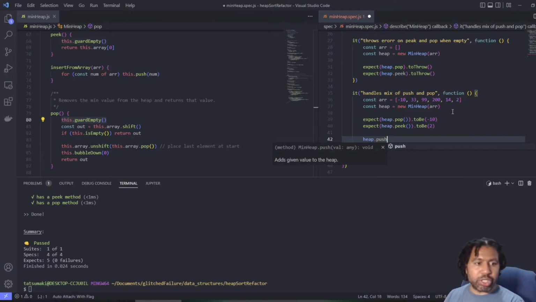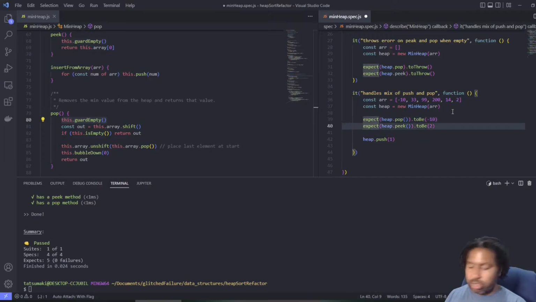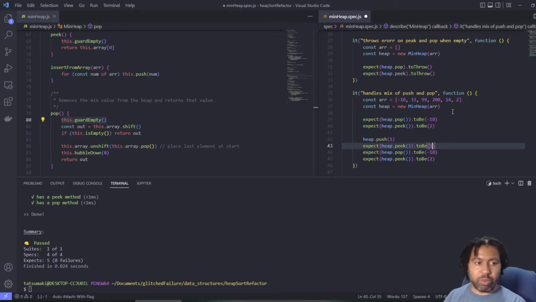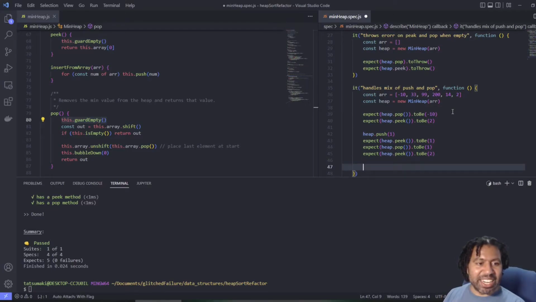So let's now push a new value, 1. And I'm going to do some copying here of what to expect. If I peek this now, 1 is technically smaller than 2, so the 1 should be here. If I pop next after that, then that value should be 1. And if I peek again, that value should now be the 2. Right? So that's a little bit much. Again, let's do heap.push. We'll push 100.